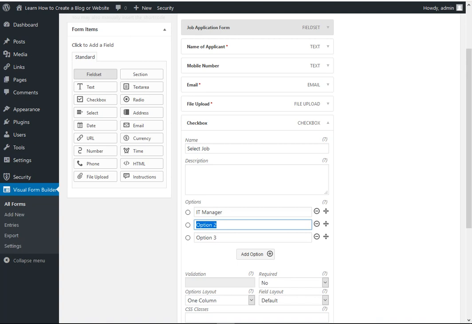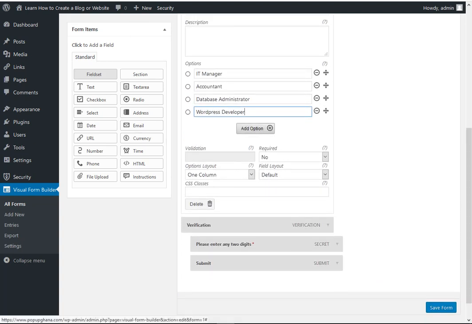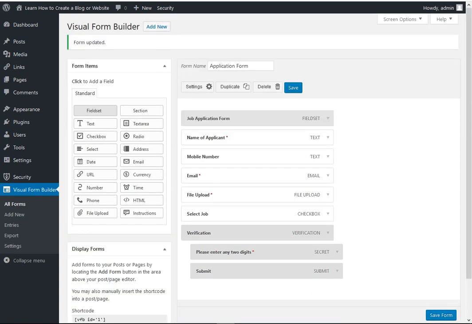Any type of option set or checkbox list set you can decide to create. Accountant, database administrator. You can add more options. When you click the add option button here, you can add more options. So after adding the various options that you want, you save it. Now let's see, after saving, how it will be reflected in our form.